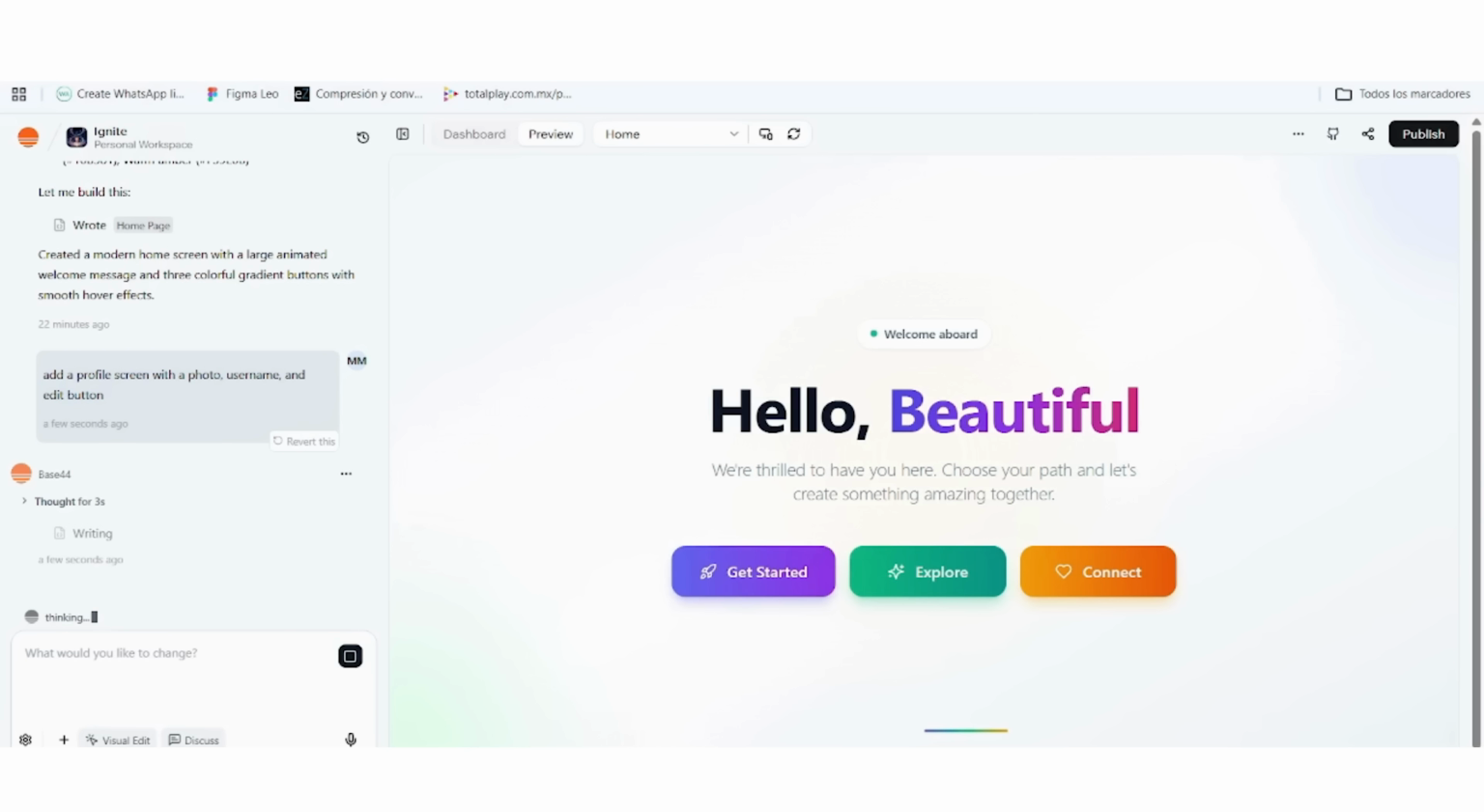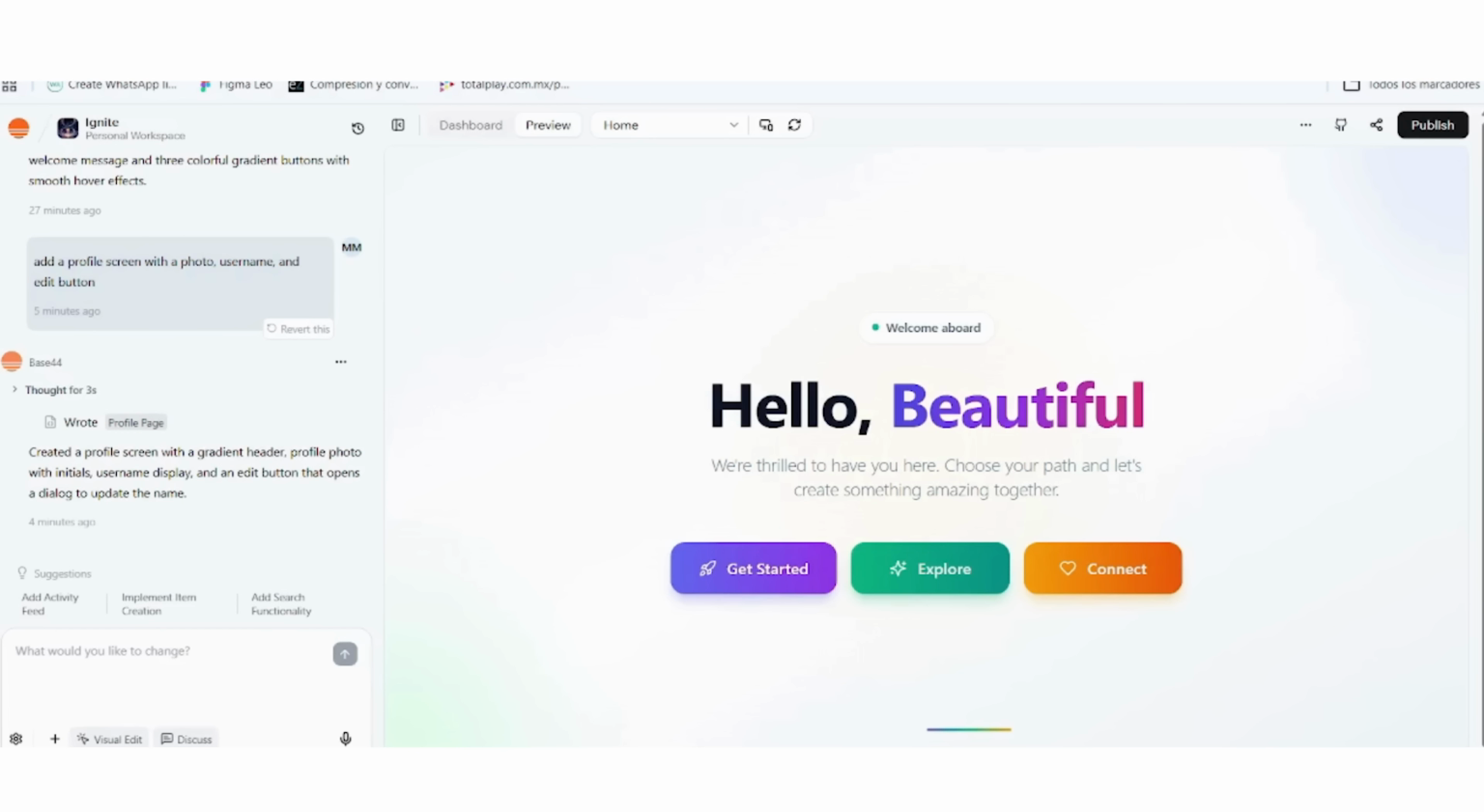The AI then generates the layout, chooses colors, adds icons, and even fills in placeholder text. From there, you can drag and drop elements, resize things, or click on any part to edit it manually. Everything feels visual and intuitive.